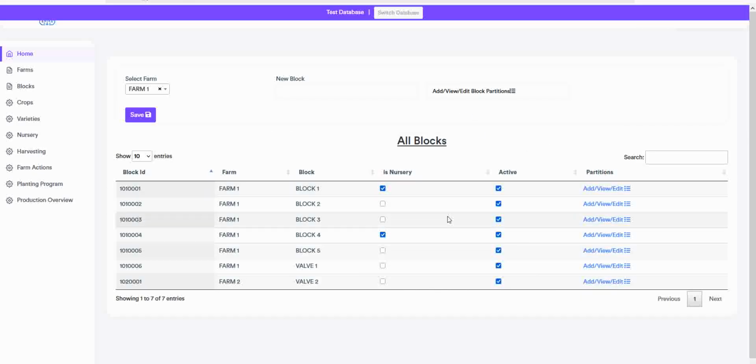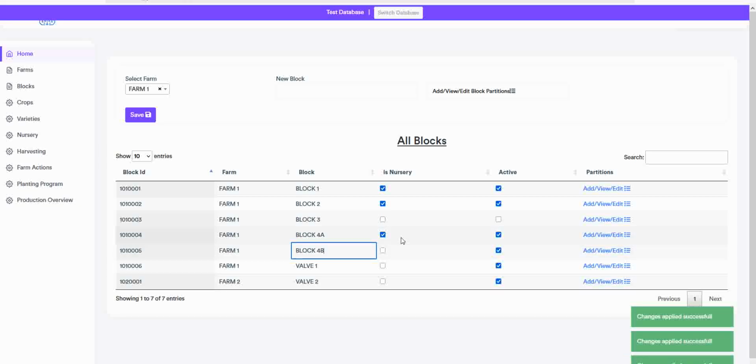Then in these blocks you can declare that this block is a nursery block, or you can also deactivate this block, and you can also rename it. You can rename it like block 4A, let's have 4B. So that is about blocks.